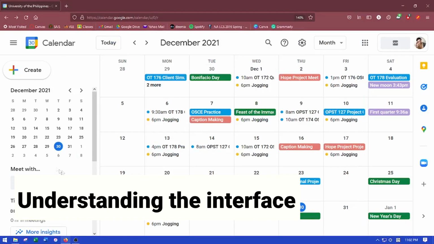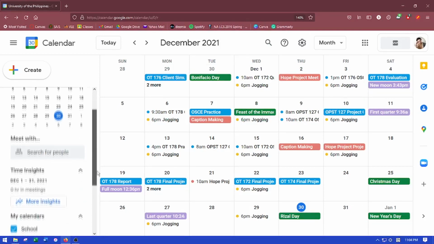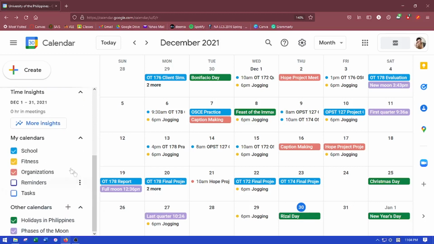On the left-hand side, we're going to see a condensed and mini version of the calendar we are in. This gives us a bird's eye view of our calendar, which is divided by month. We can go from one month to the next by clicking on these arrows. Below the mini calendar, we can see the different calendars we have made. Later on, we're going to be discussing the process of making multiple calendars.